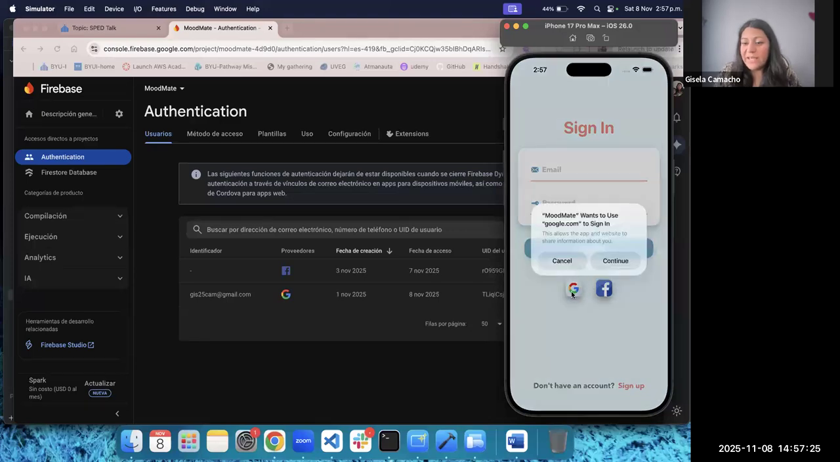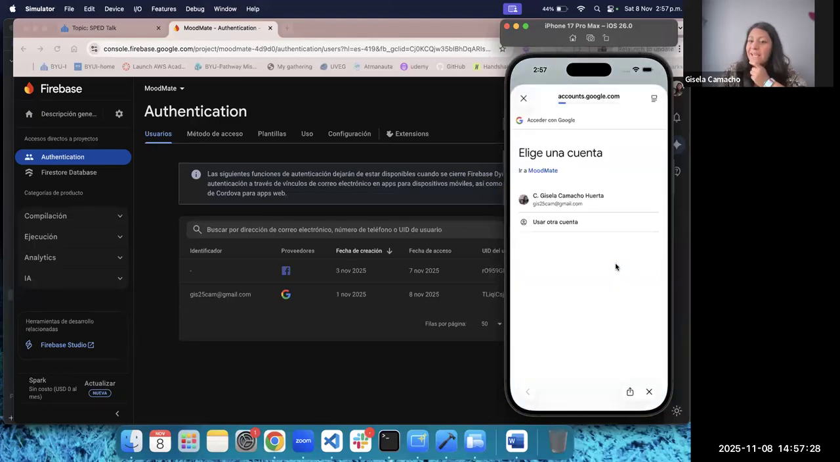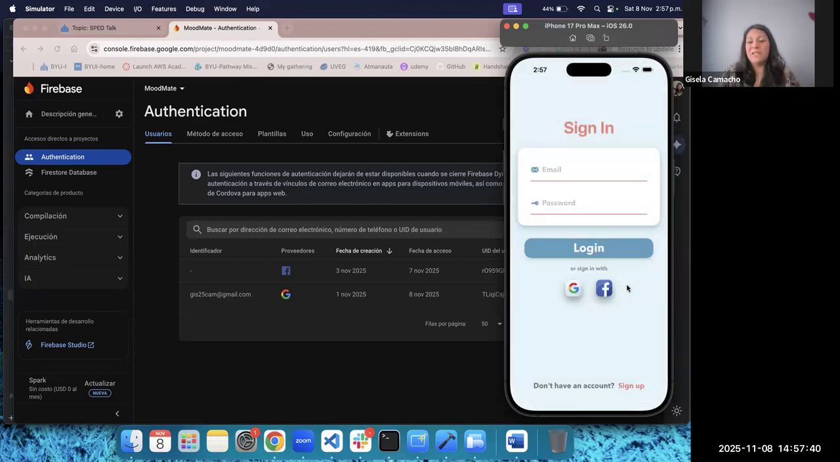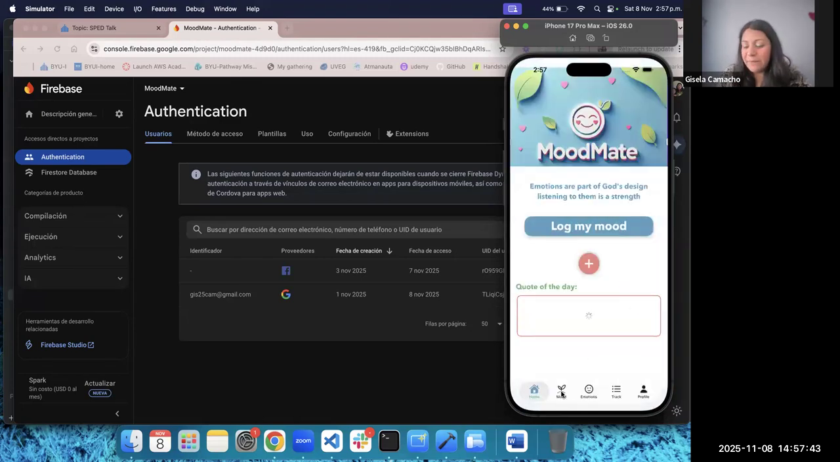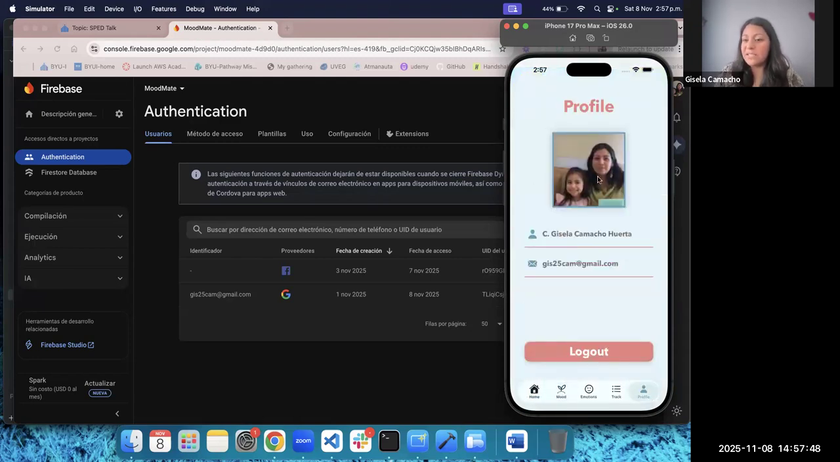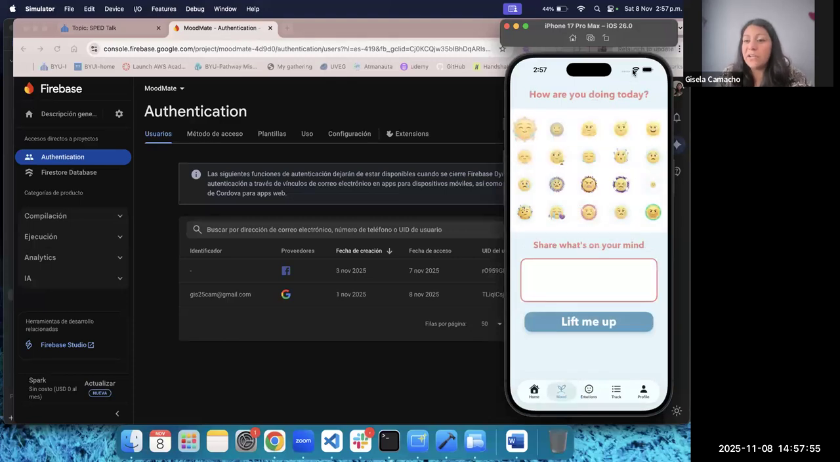As last week, I had another name for the project, and that didn't look so good, so I updated that. It's better to access MoodMate, let the permissions, and then we are here. Something important is that this is my picture and my name in this email, and I'm going to create the first post.